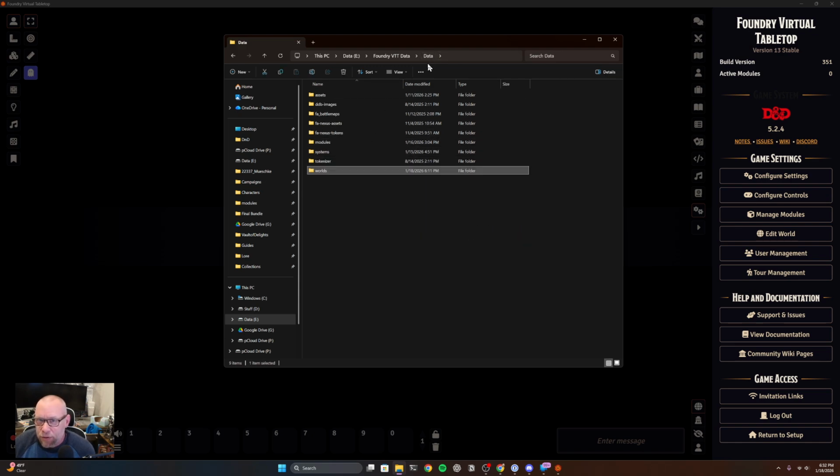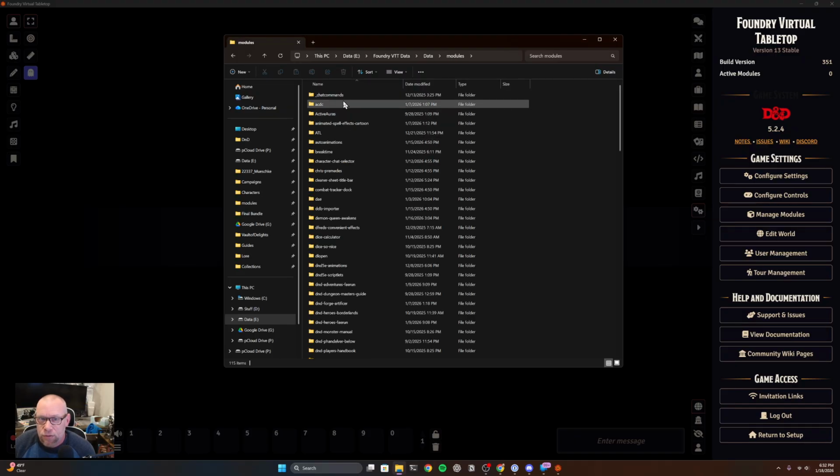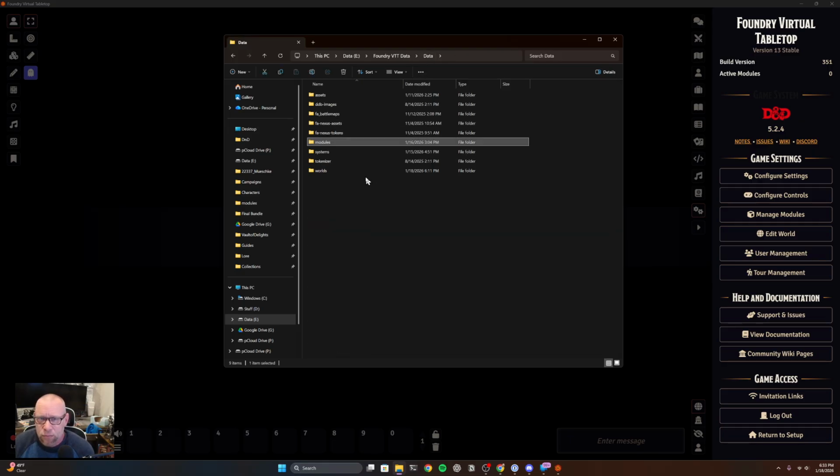And then coming back out to that data folder again, there's also a modules directory. So every time I add a module, it's creating a directory for that module, and whatever that module is needing is inside of here. It could be compendiums, it could be macros, it could be actors, it could be maps. It just depends on what that module is doing as to what's going to be in that directory. And then the last folder that you care about is this assets folder.